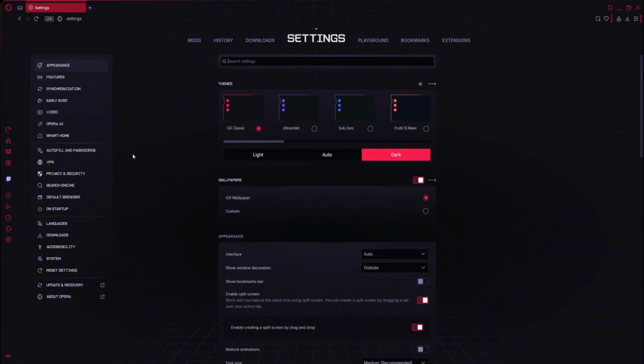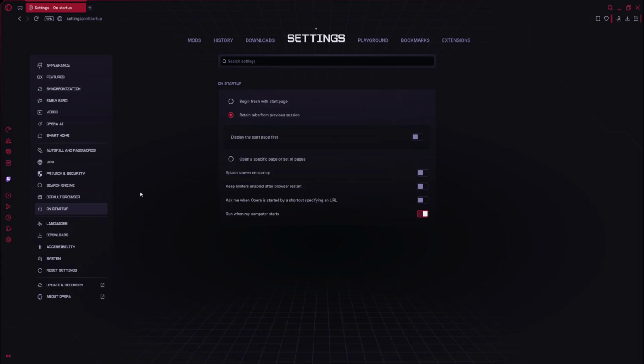First, open Opera GX, then open Settings, or just press Alt plus P on your keyboard to open Settings instantly. Now scroll until you find the section called On Startup. This is the exact menu that controls how Opera GX behaves when your PC starts. You will see several options here.